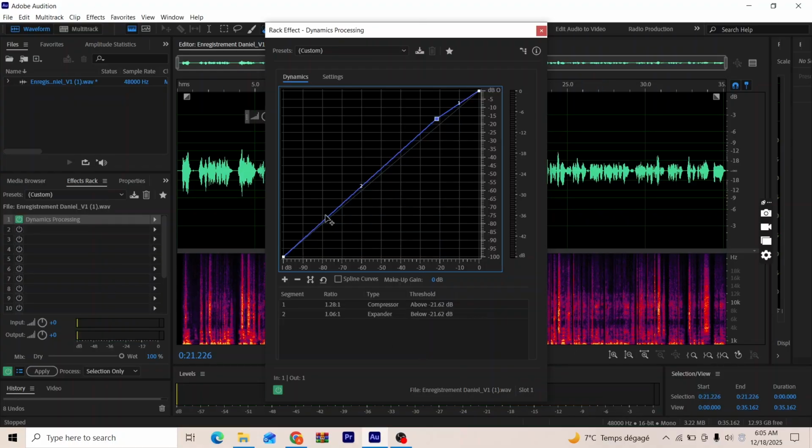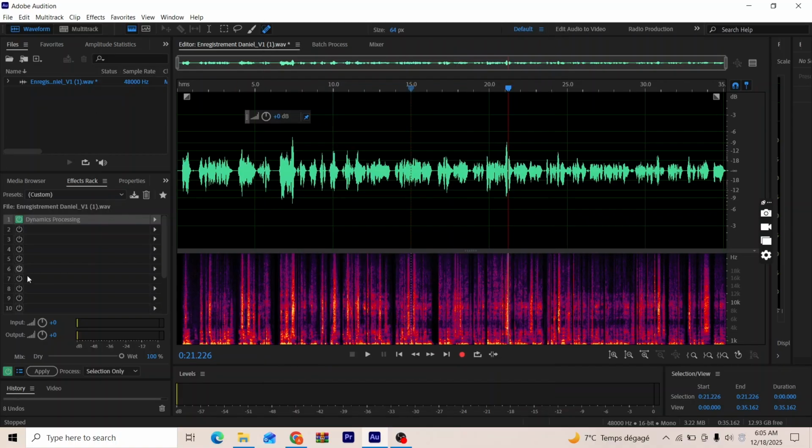So this small adjustment helps the voice sound full and more balanced. Click Apply.